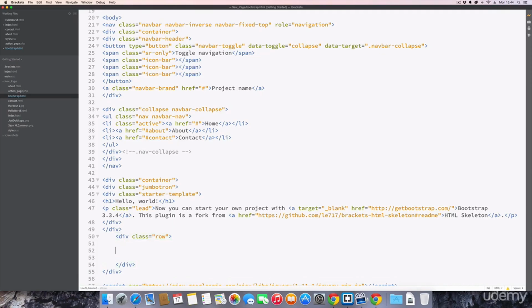And then the next thing we want to do is set a new div. We'll say class is equal to col-sm-6, because it's going to take up 6 of those little grids. It's going to take up half the screen basically. And then inside there, I'm going to put my content.